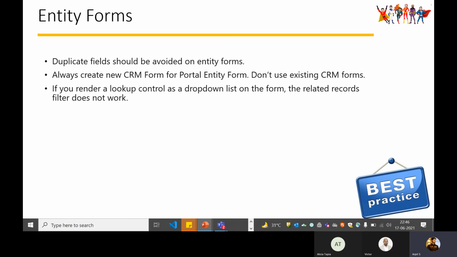If you render a lookup control as a drop-down list on the form, the related record does not work. We have a feature in the entity form metadata that lets us convert the lookup into a drop-down, because sometimes your client doesn't want to use the lookup control, since it requires a lot of clicks to select a particular value. As long as the number of values in the lookup control is small, it is fine to convert it to a drop-down. But if the number of records is very high, I would recommend not converting it to a drop-down, because it will create form loading and performance issues on the portal.